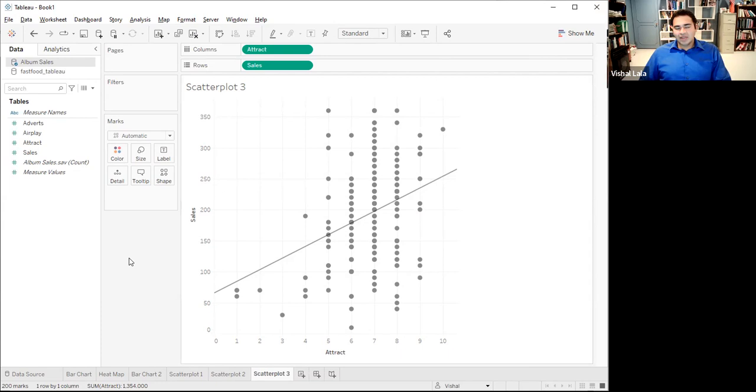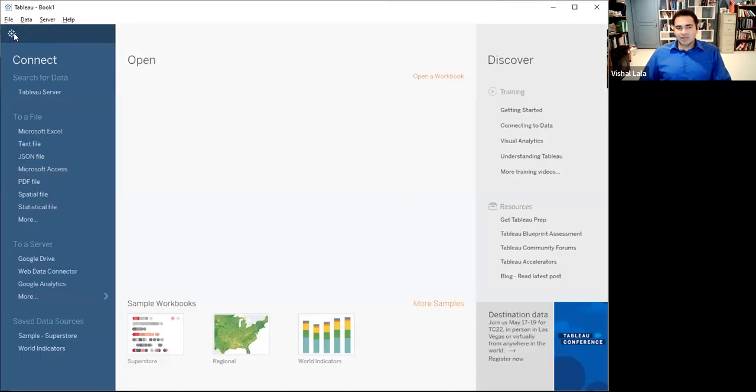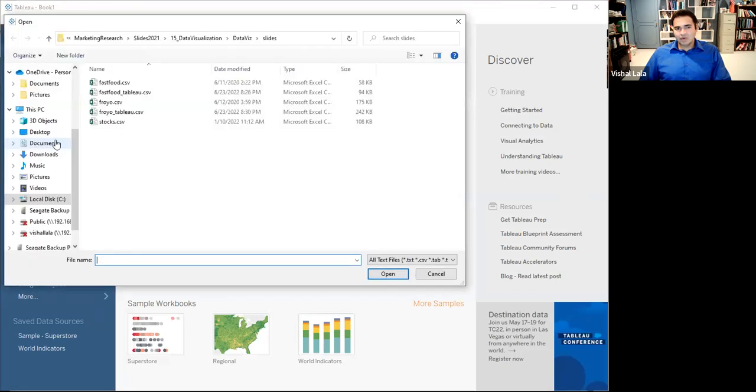Now, we want to open another data set. Please note that if you want to swap a data set right here, you can do that by clicking on the data set, fast food Tableau, for example, and back to all themselves. Okay. Now, let's click on the start icon to go right back to the start menu and then look for our stocks data. It's a CSV file, so I'm going to click on text file to look for stocks.